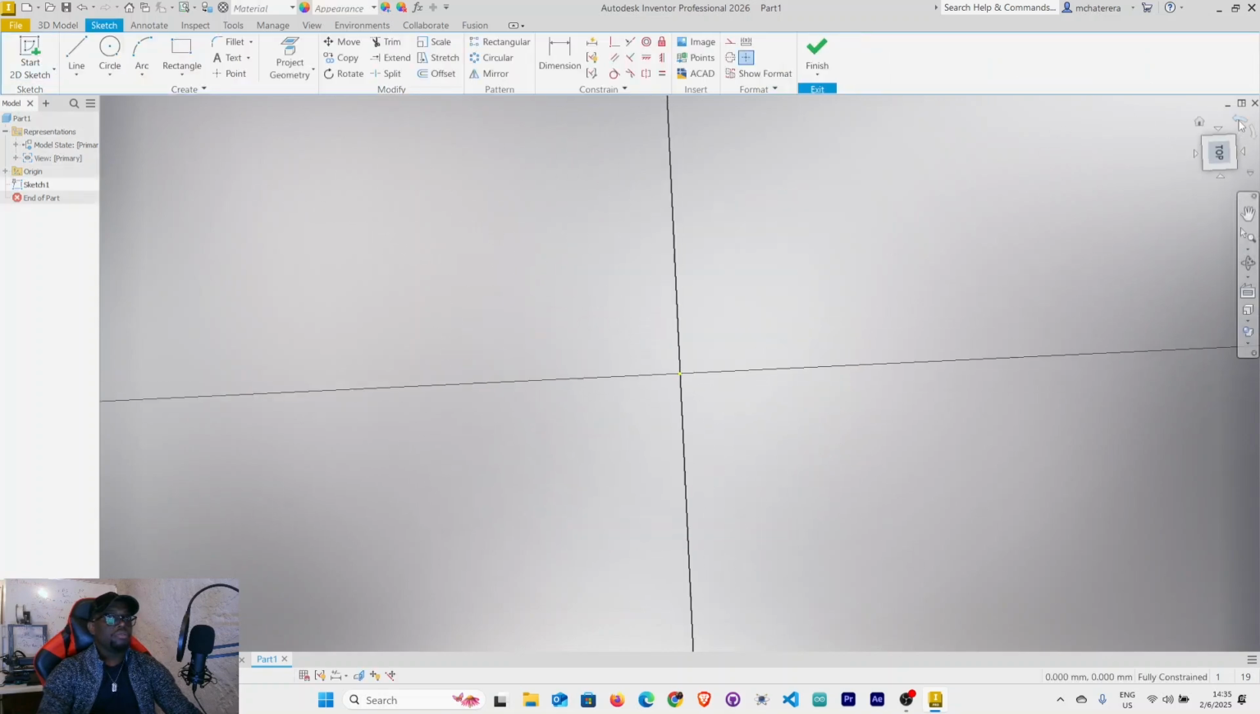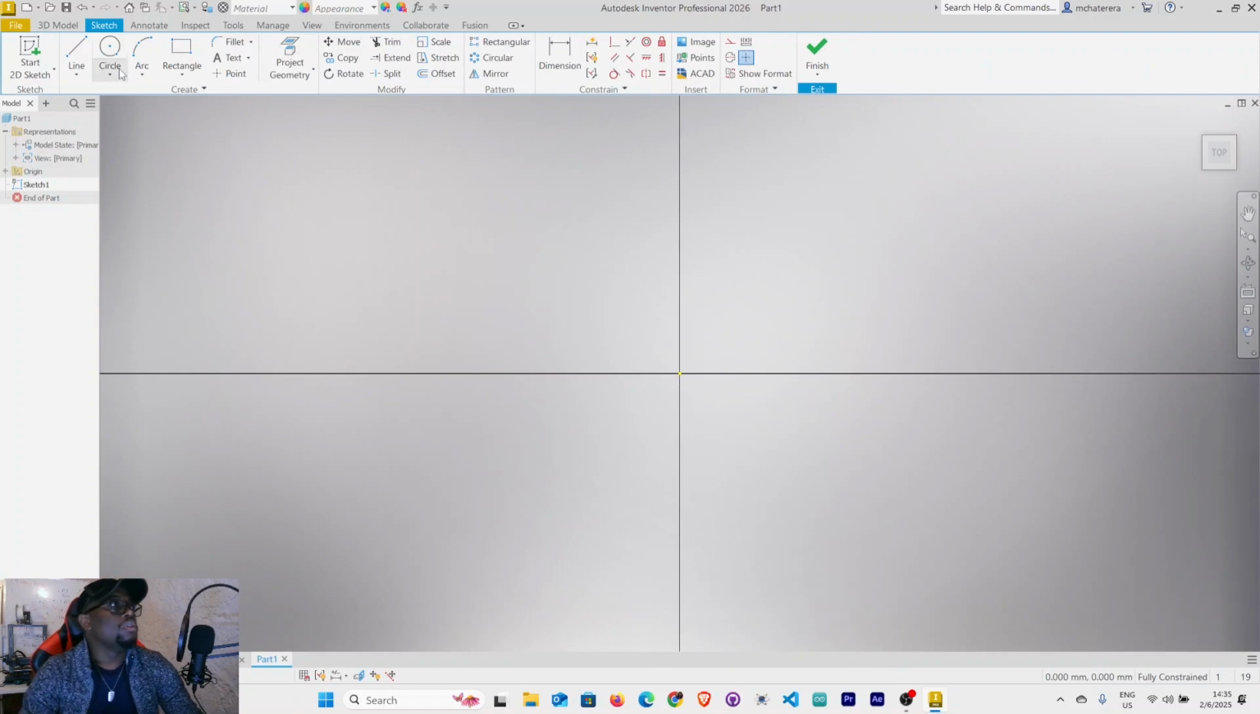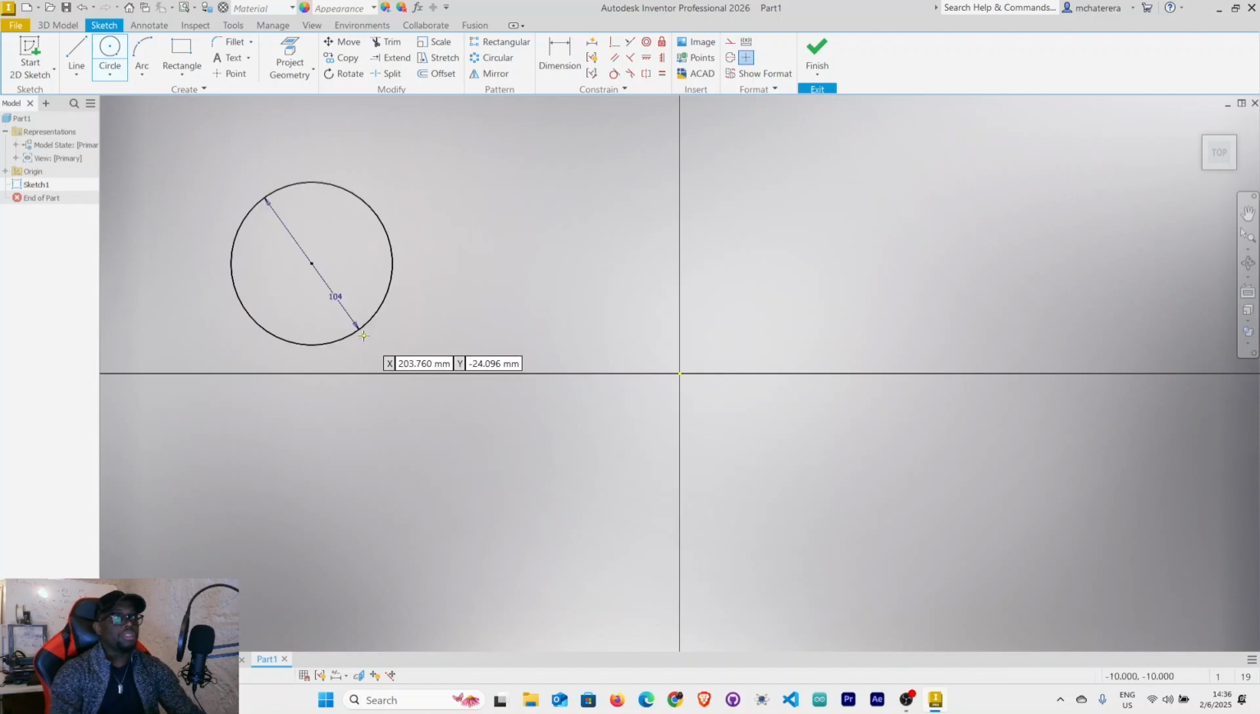Let's rotate the view. All right, so I'm going to draw a circle, select circle of diameter 104 millimeters. Let's draw another one that is concentric to that one. And this one has got a radius of 72.5 millimeters. So the diameter is times 2. Hit enter.